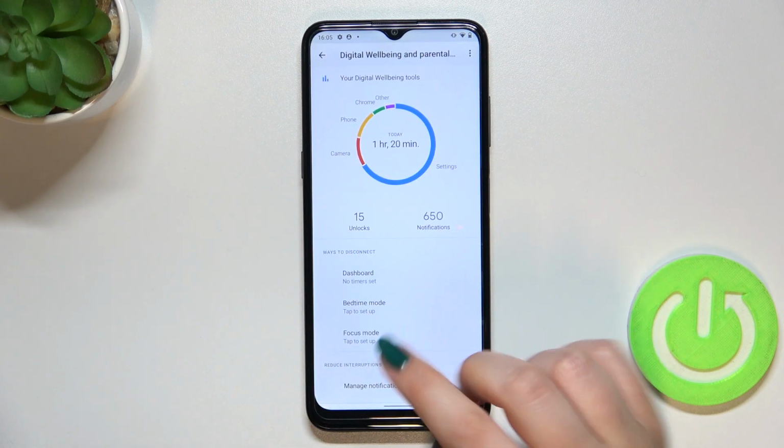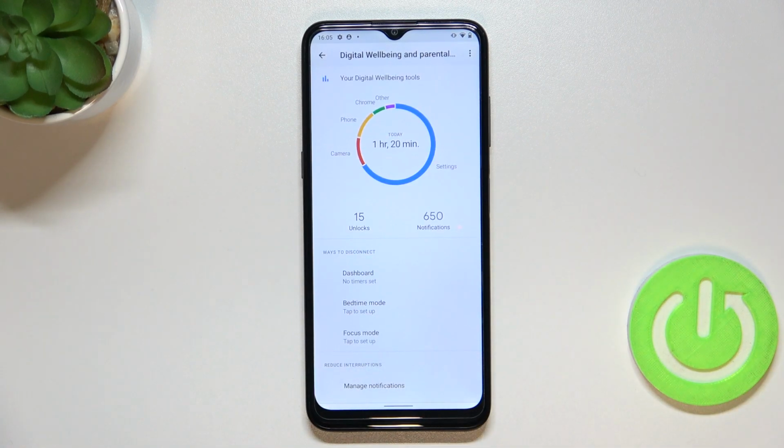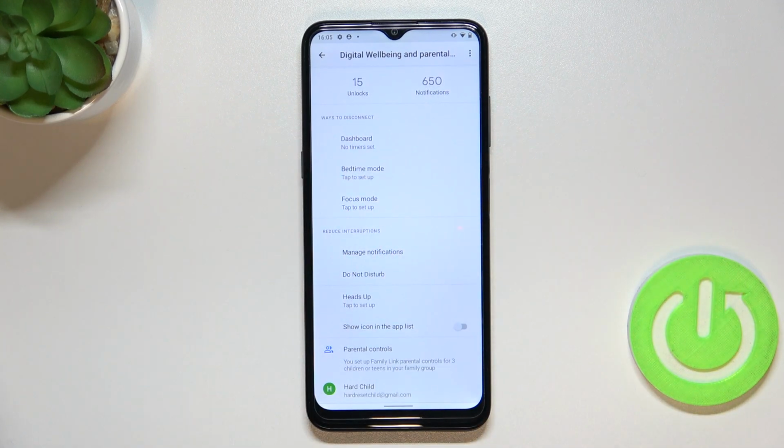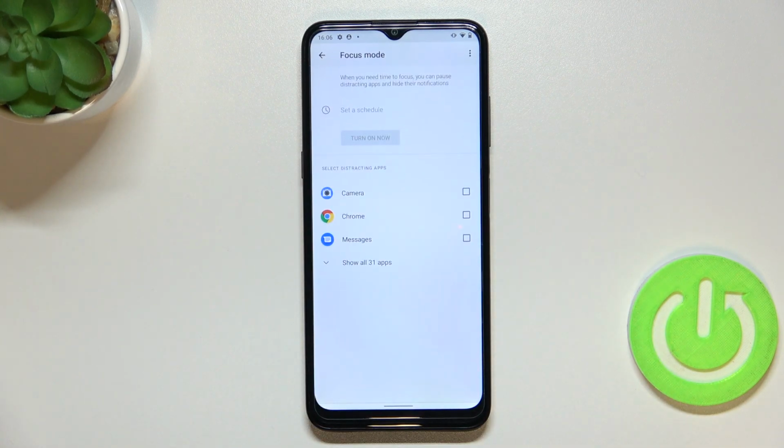So let's get back, and basically this is how to check the total screen time, but under it we've got some ways to disconnect, and it's worth mentioning about them. So we've got the dashboard, bedtime mode and focus mode. So for example, if you need the time for yourself, you need to sleep, work, or you just want to rest from the digital world, you can simply tap, for example, on the focus mode.